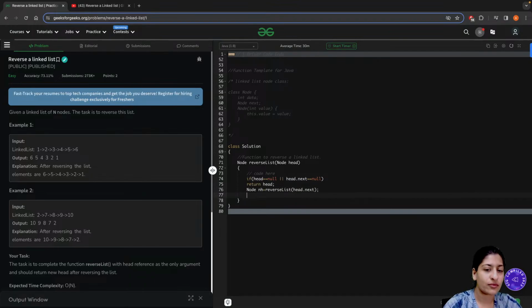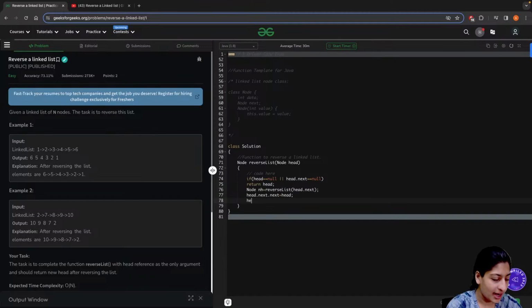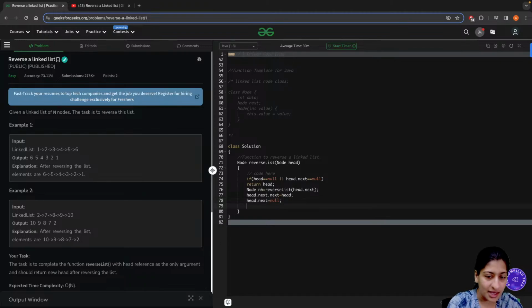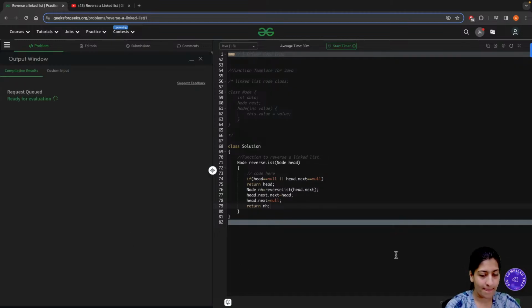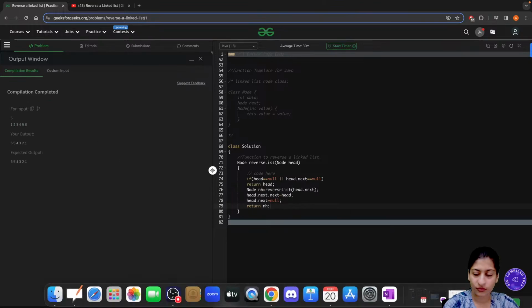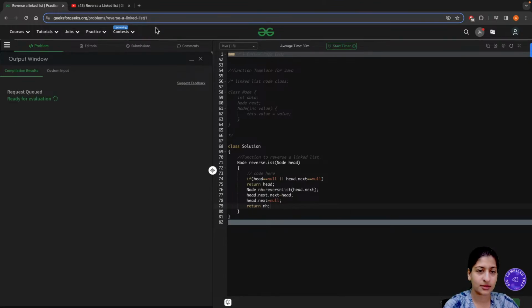The next lines of this function call would be that you are making your head dot next to point to head itself. Head dot next dot next equal head, right? And the head dot next will be null, which supposedly means that this is your new tail of the reversed linked list, correct? And then finally you return new head. That's all. Let's see. And we will be done with it.